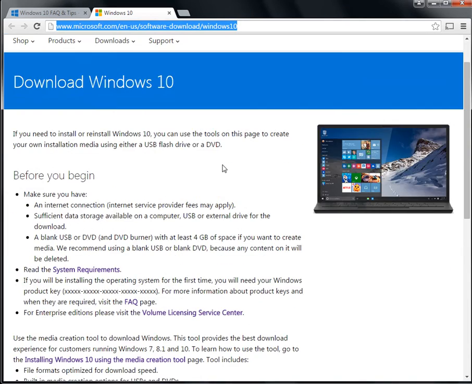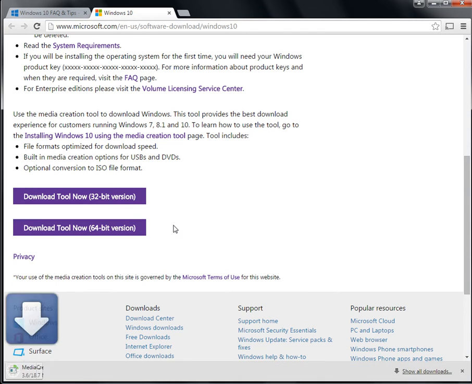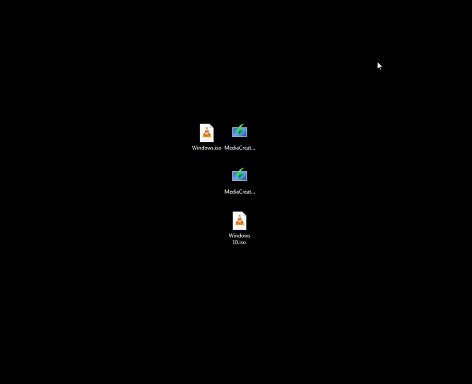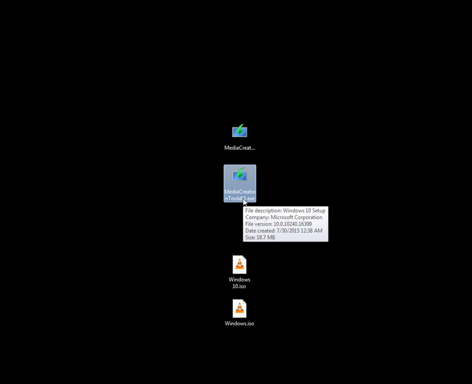Once you go there, scroll down. Near the bottom, you can download the 32-bit version or the 64-bit version. I'm running the 64-bit version, so I clicked on here and it'll download. It's a small file, 18 megabytes. Then from there, it's on my desktop. You can see I've already downloaded the Windows 10 ISO files over here. So just double click on the file, run, and it's going to open a prompt.